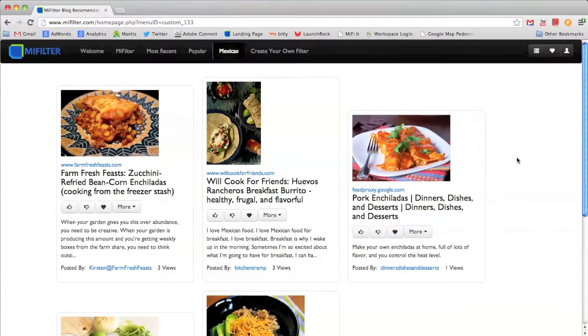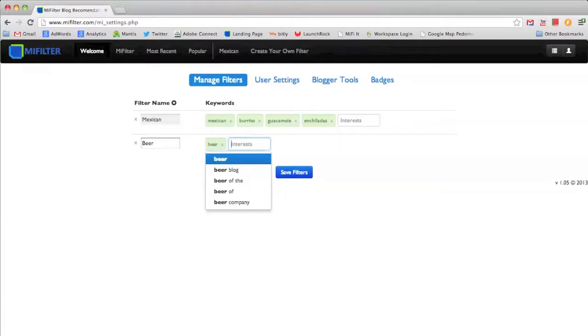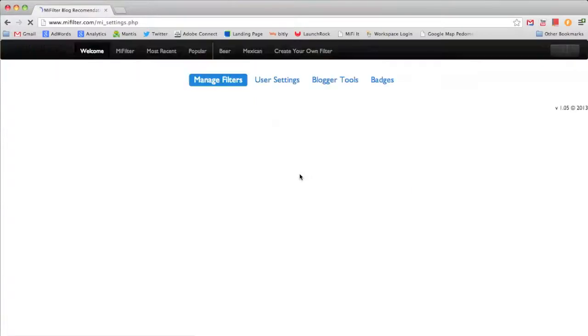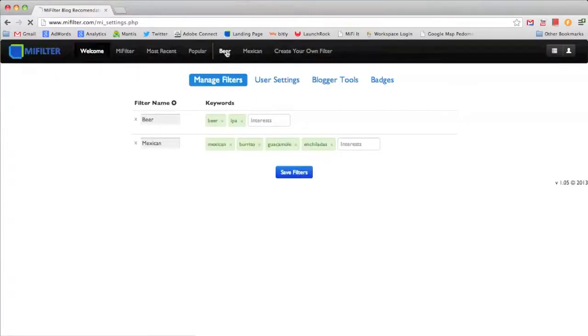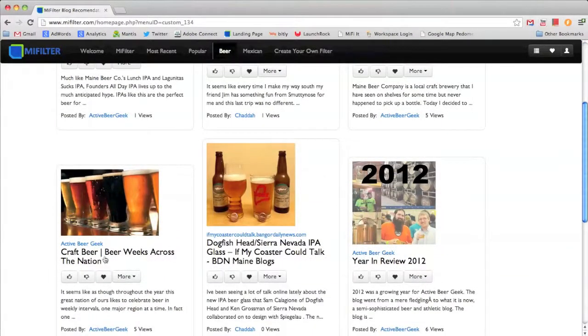But that's only one filter, and you can create more. So let's do that. I'm going to create one on beer because I really like beer. So I type in beer, and I type in IPAs because I like IPAs. So you save the filter, and again, our system's going to pull in the best posts based on the keyword you typed and your interactions. And as you can see, right there, right across the top there, a bunch of IPA posts. But here's one on beer specifically that isn't necessarily related to IPAs, but still looks super interesting to me.